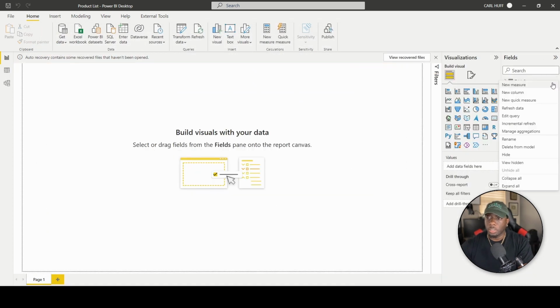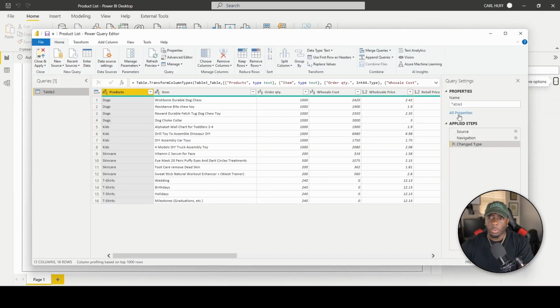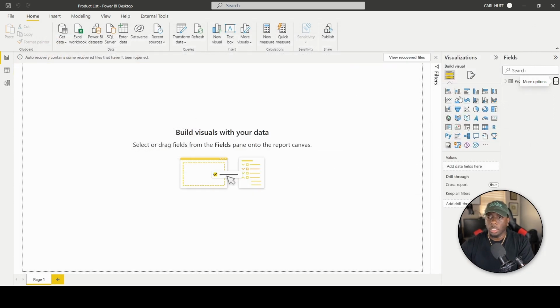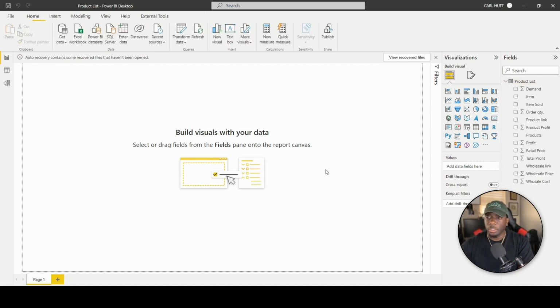But while you're there, when you hit transform data, what you usually do first is go ahead and give this a name. So this is Product List. Go ahead and hit enter, close and apply. Another way you can do that, you could have simply come here and said Product List. So just keep that in mind.